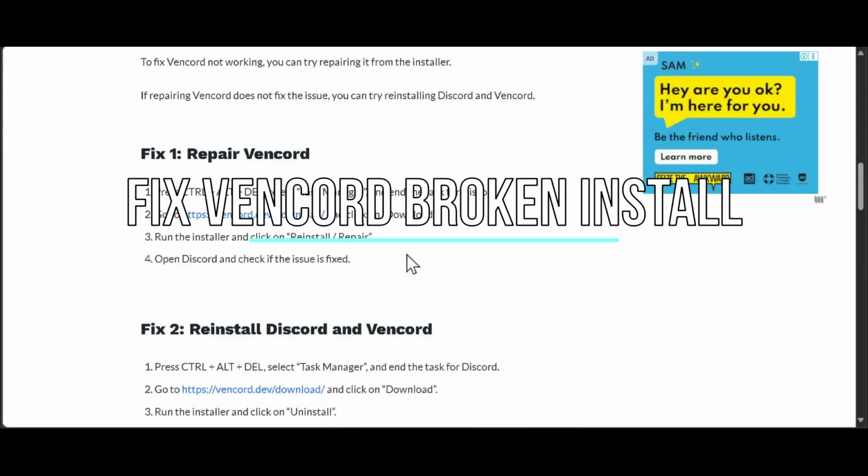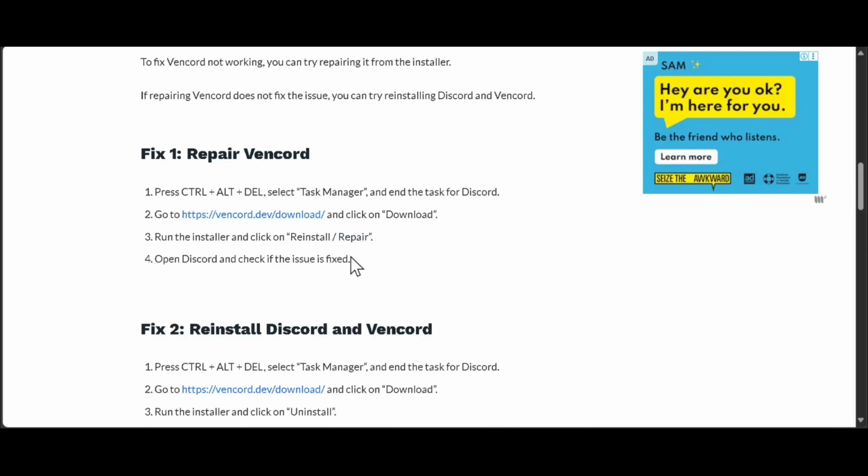Welcome, today we're going to show you how to fix Vencord not working, broken Discord install error. So the first fix that you can try is to repair Vencord.